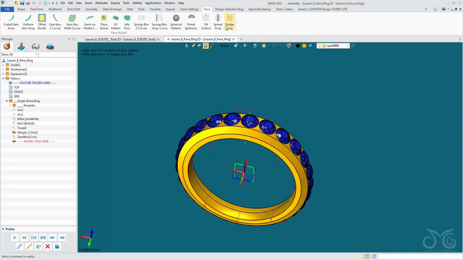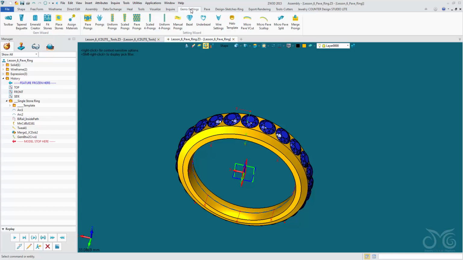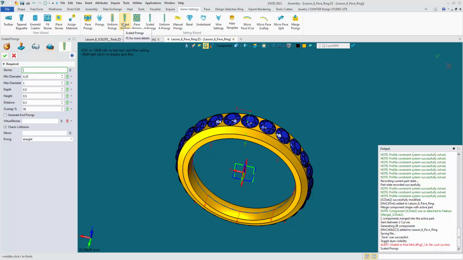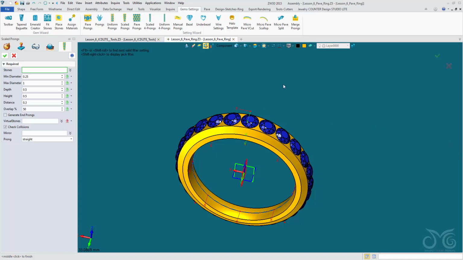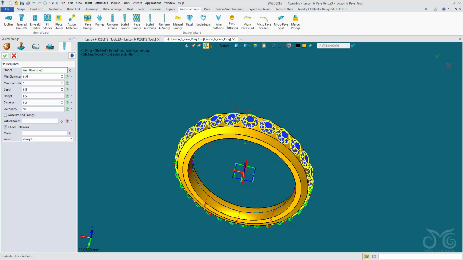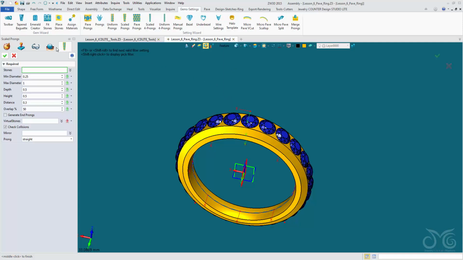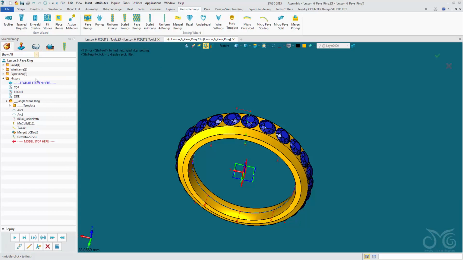And now let's place some prongs. We come into our gems and settings tab. We're going to use the scaled prongs because our stones are different sizes. Okay, we get an error in the output. We can ignore this. We're going to pick our stones as a feature. Okay, we could also pick them from within our history.